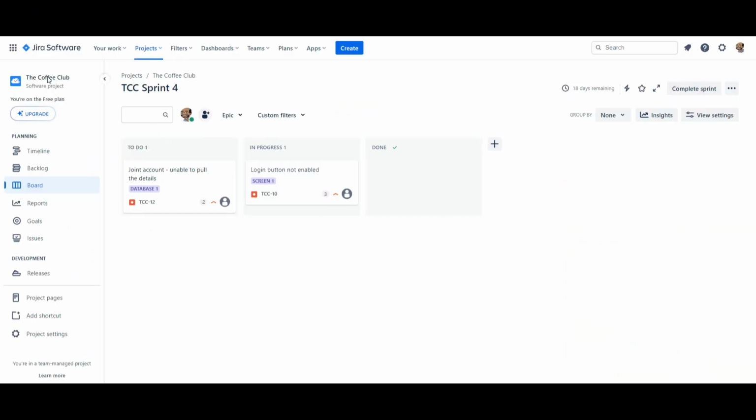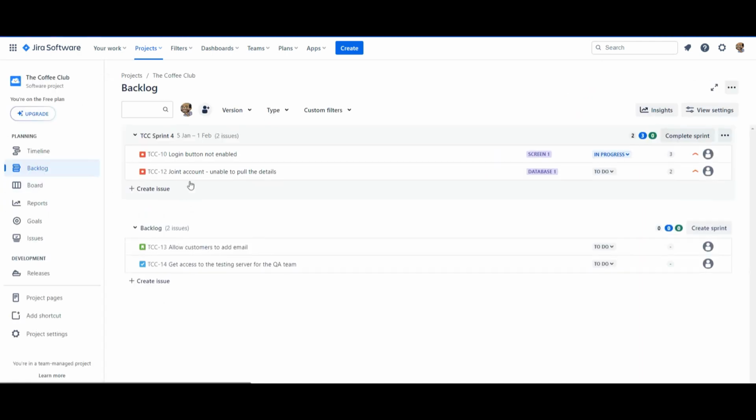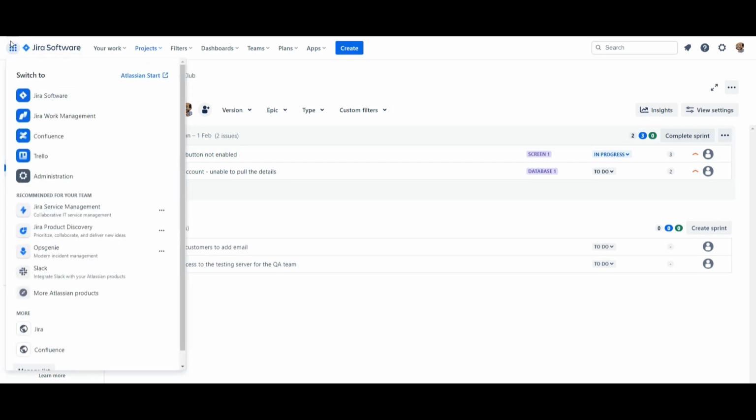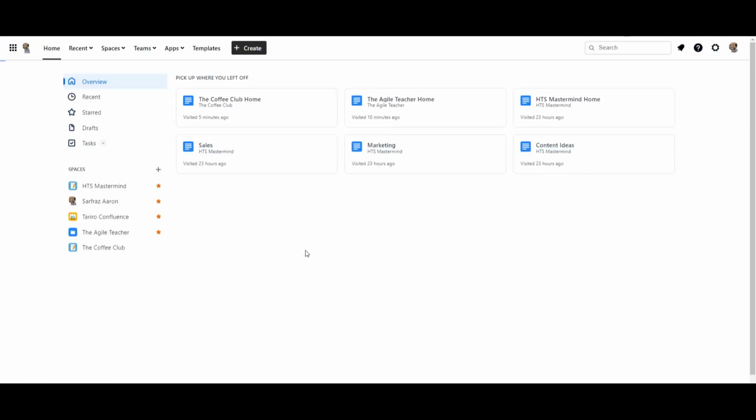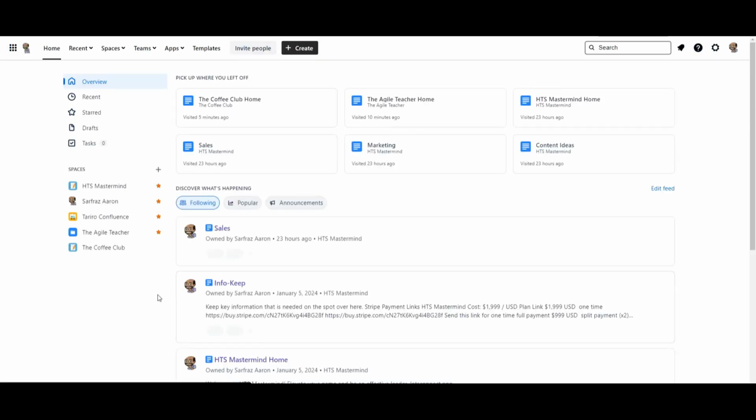So this is the Coffee Club. This is the Jira board. As you can see, this is the backlog. We have some sprints, with sprint number 4 active at the moment. But I want to show you how you get to the actual Confluence from here. You can bookmark it, but if you didn't know how to get to Confluence, normally you click on this icon here. You click on Confluence, and it will show you all the different spaces available.